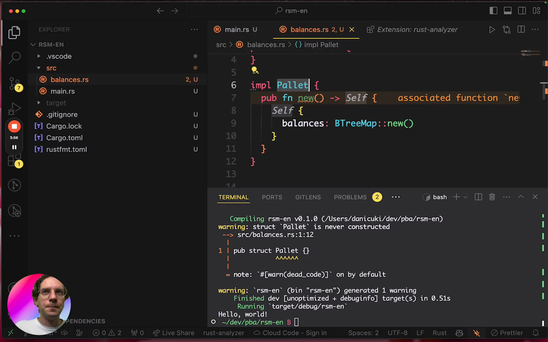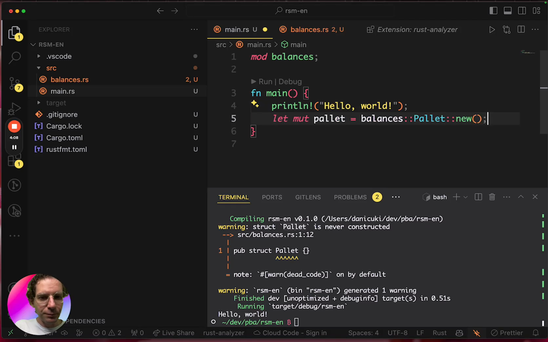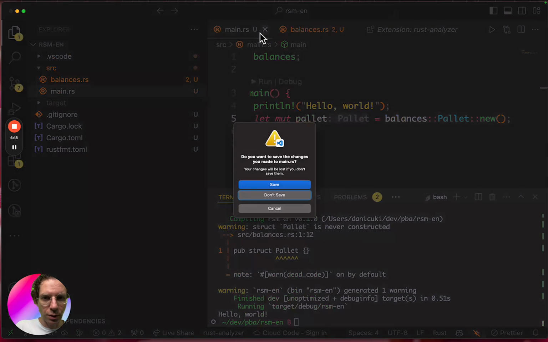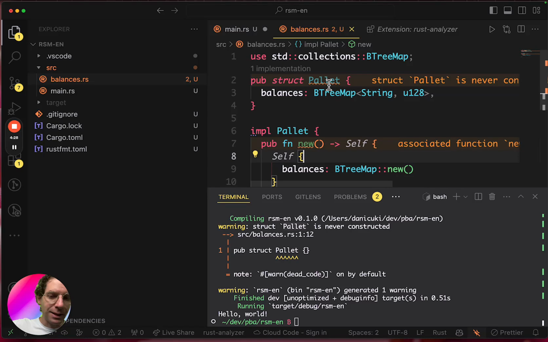So in the end, when I go to the main file, and I'm importing the balances, I can do something like this. I can create a variable. There is a new balances palette. And that's why we need the new method here. It's a way to have from outside this palette an instance of it, and I can use it the way I want.